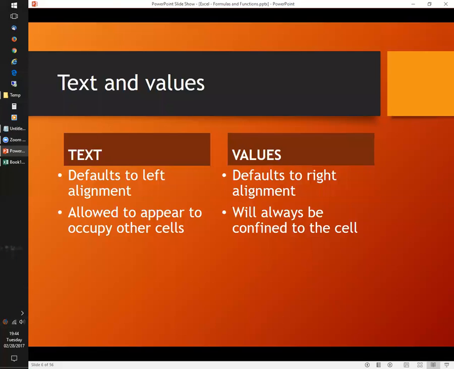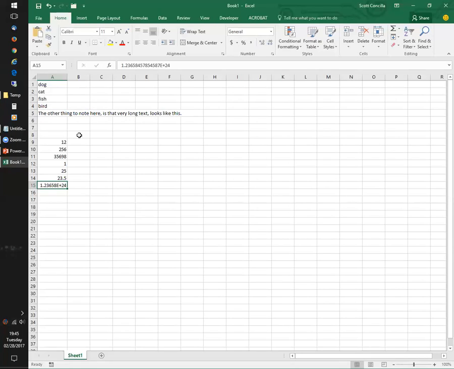Okay, so a quick going over this slide, when we're putting in text and values into a spreadsheet, text is always going to default to left alignment. Now, we can change that. If you want text to be centered or right, you can change that. But the default, what Excel is always going to do when you type text, is align it to the left to start. Secondly, text is allowed to appear to occupy other cells. That goes back to here. Yes, this sentence looks like it's on several cells. The reality is it's not.